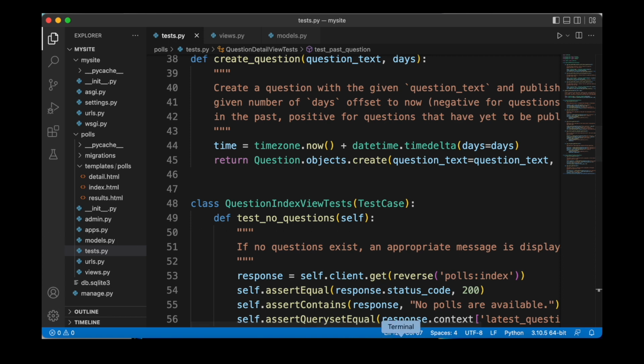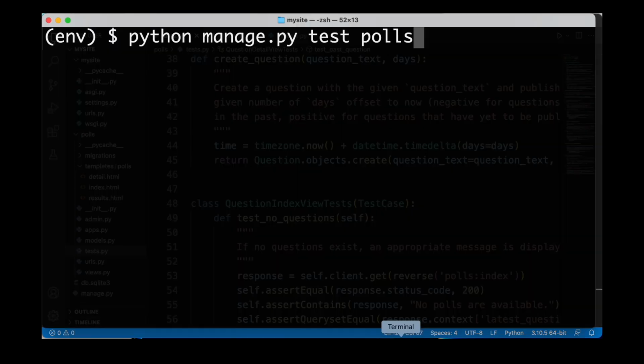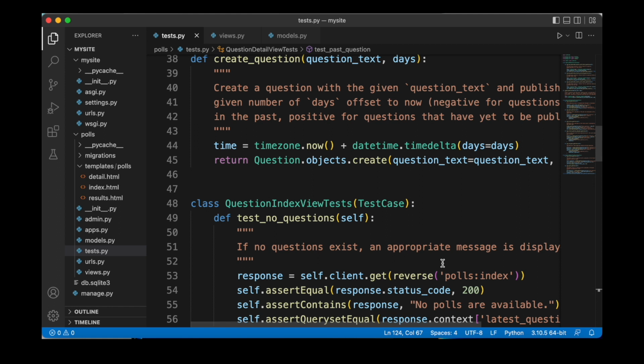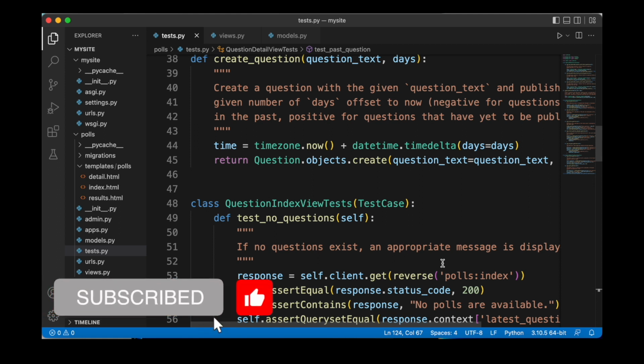And we learned that in order to execute tests, we can head back to our terminal and use the command python manage.py test polls to run our test suite. In the next video, we are going to cover how we can add images to our application and how we can style our application to make it look a bit nicer.